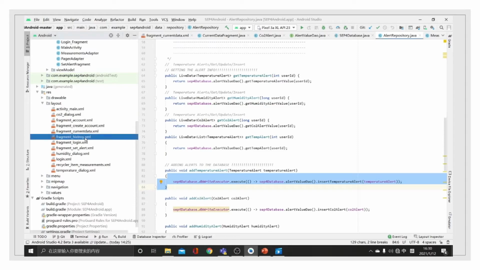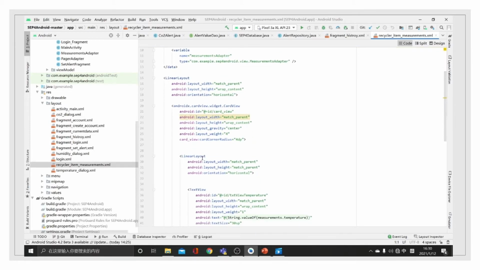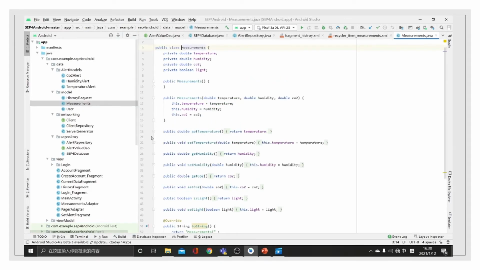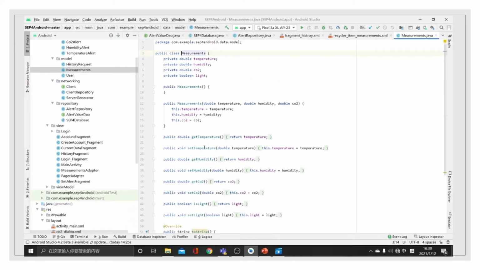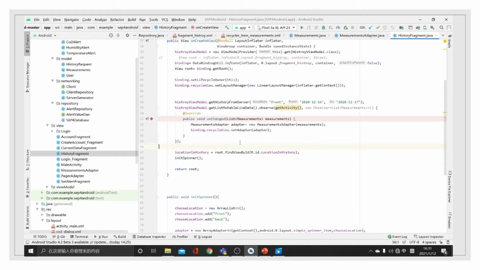The last one I want to talk about is RecyclerView, which is used to show history in our system. First, create fragment_history.xml to contain the RecyclerView component, and item.xml to contain the layout of the item that will be shown on the RecyclerView. After this, because the data source comes from the model Measurements class, create a MeasurementsAdapter to handle the setting of the RecyclerView, which needs to extend the class RecyclerView.Adapter. At last, create all instances of them in fragment history.